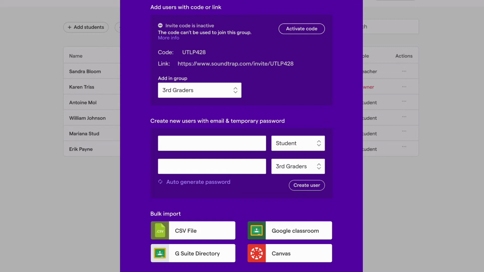If you're not using an LMS, don't worry. There's a simple way to add students and give them access to Soundtrap. You can simply copy an invite link here and share this with your students. This link includes their group code. More on groups in just a minute.